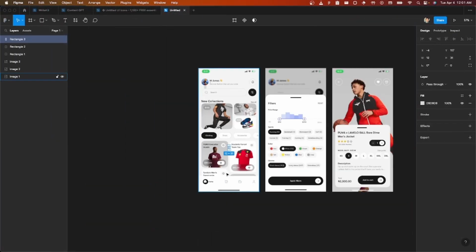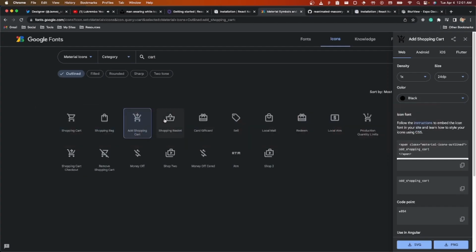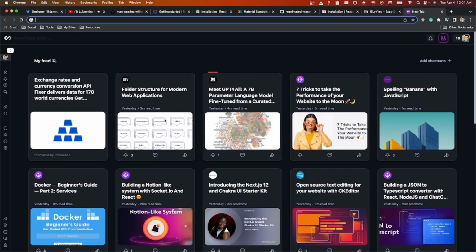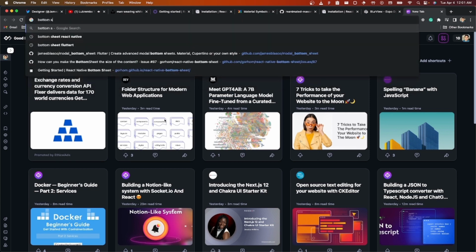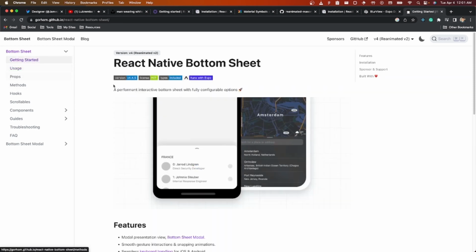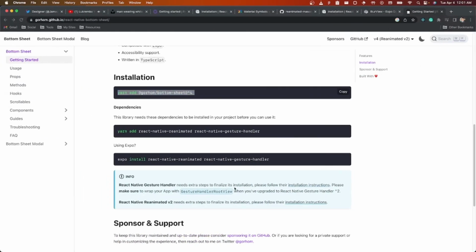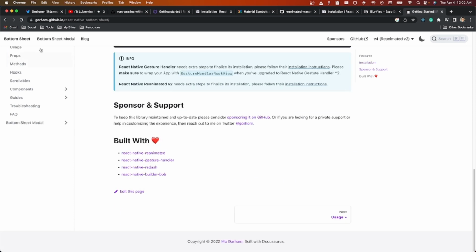Okay, let's go and implement this bottom sheet modal, and for that we have to use the bottom sheet modal from React Native. So let's install that. Bottom sheet React Native. Let's go to the installation guide and let's add this. I have already installed React Native Reanimated and React Native Gesture Handler, so we don't need to install that.